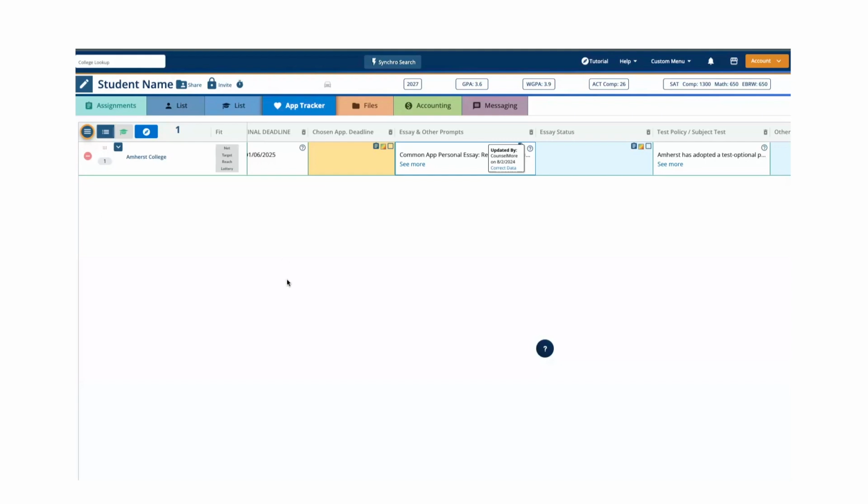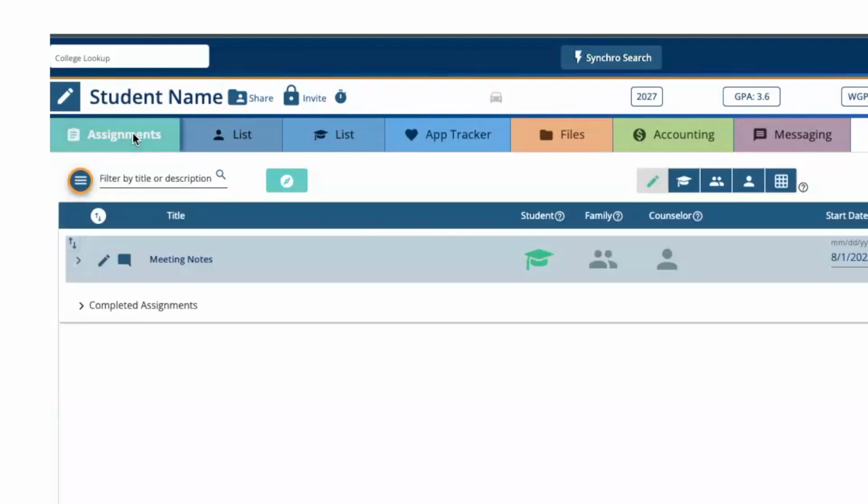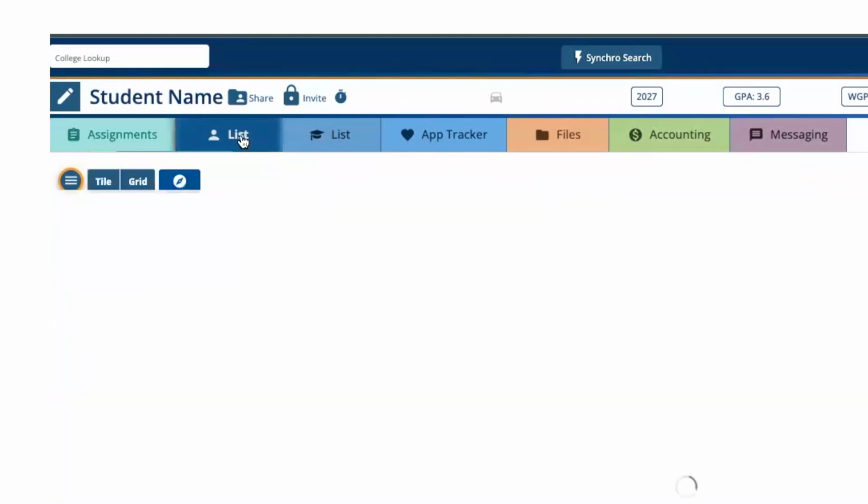I'm sharing my screen right now and I'm on a student called student name. Assignments are here. Then I move into my college list. I have all three of the college list tabs showing. You may rearrange your tabs as you see fit. You do that in your settings menu.